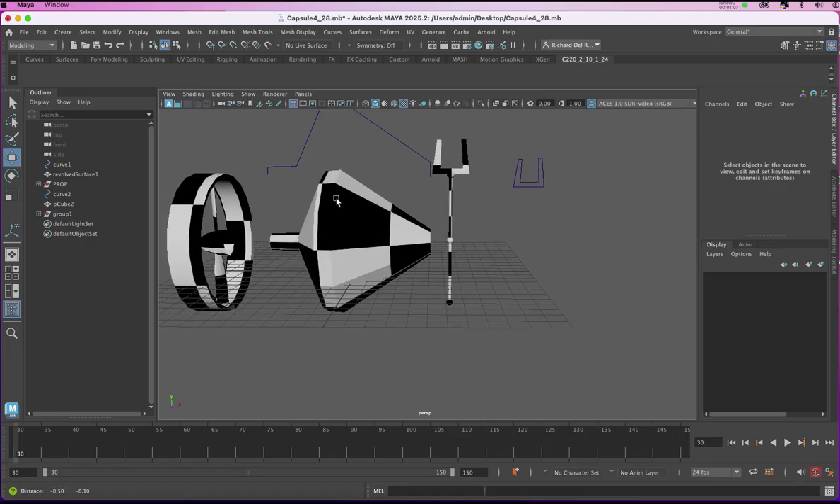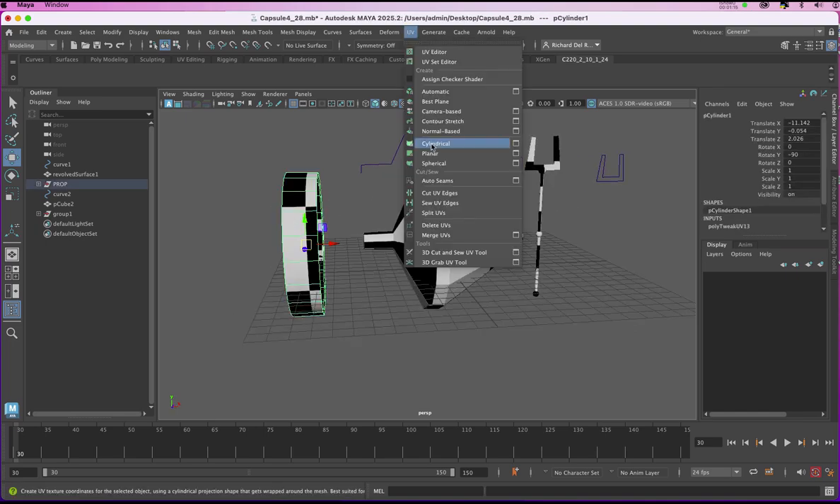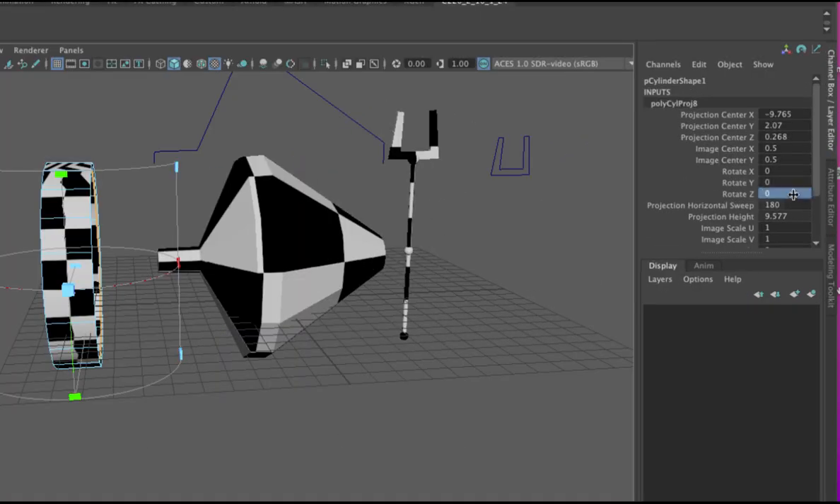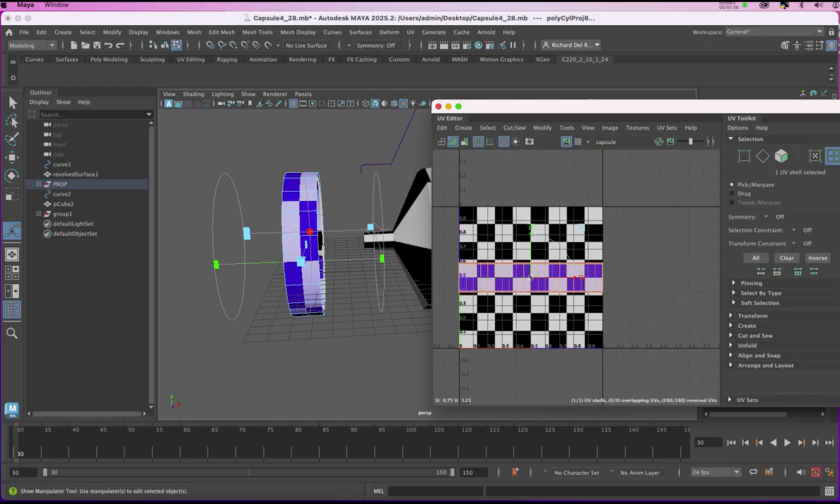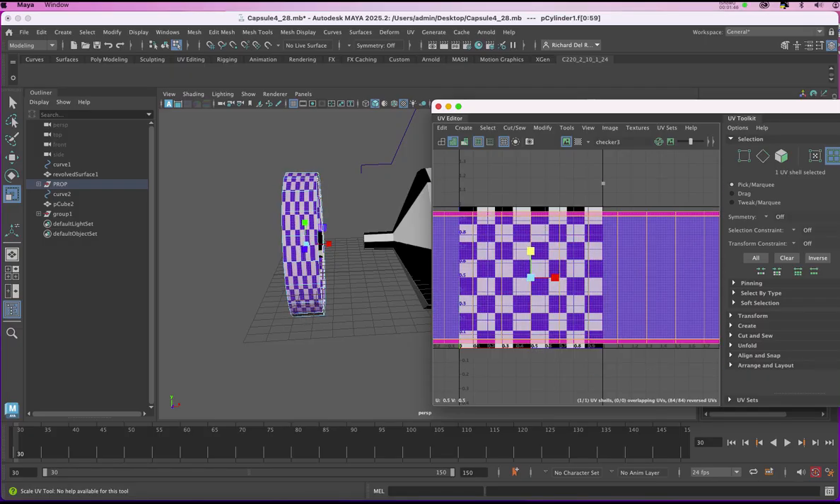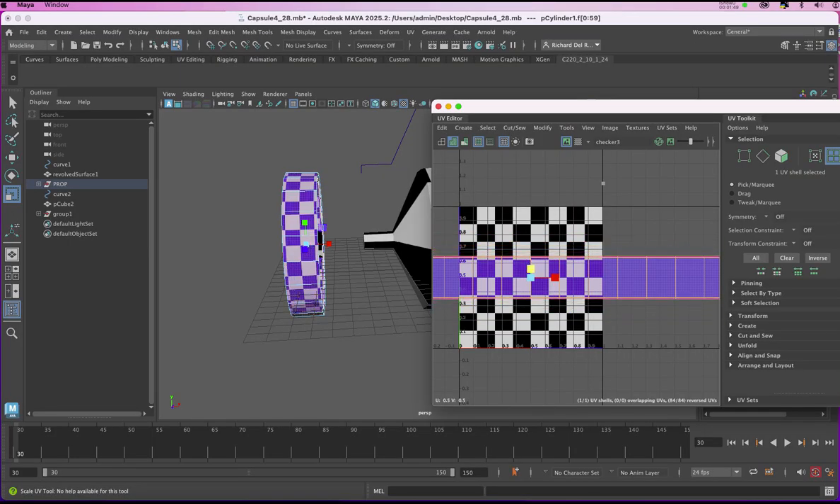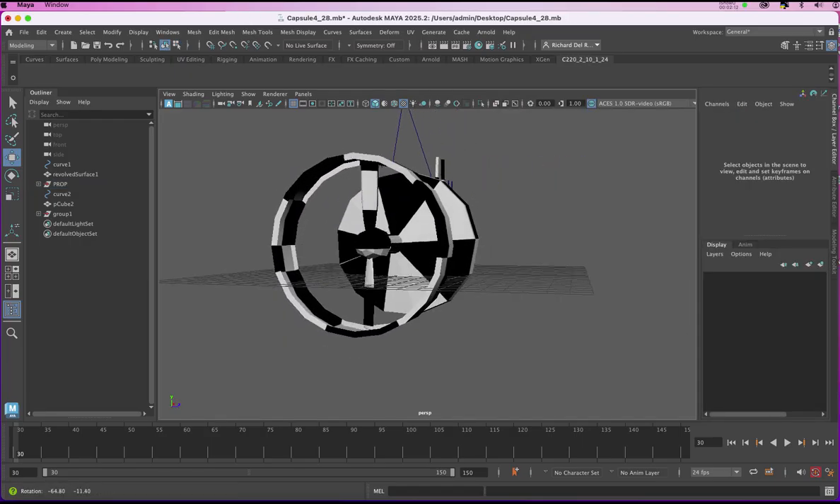Now I'm going to do the same cylindrical mapping for the cylinder around the propeller. I'll select it, UV, cylindrical, in the channel box, rotate Z 90, and the projection horizontal sweep 360. I'll now go to my UV editor, and I'll right click, choose UV shell, select the shell, get my scale tool, make it much larger so I can see squares, and then with the y-axis I will drag down, and now I've got something that looks pretty proportional. Now I'll scale the whole thing in to fit inside the UV map. I'll pull that out to the outside.